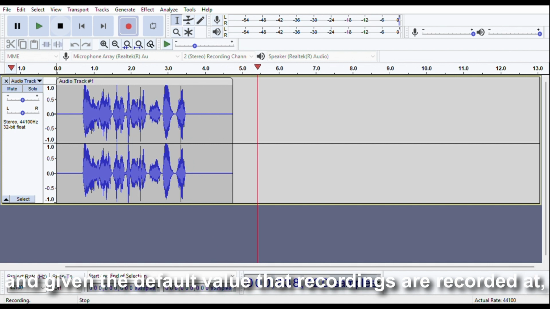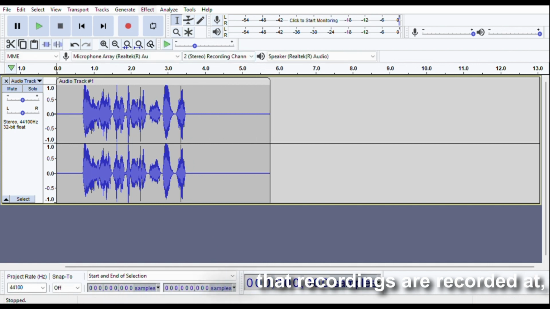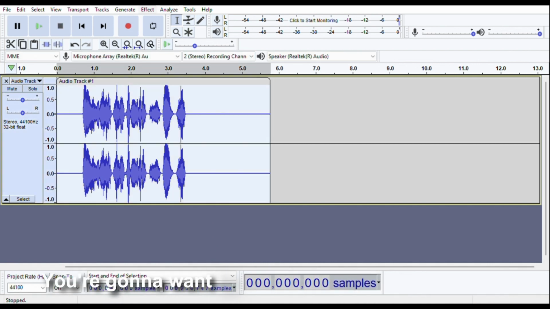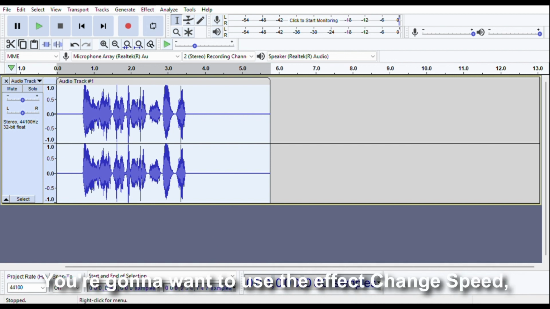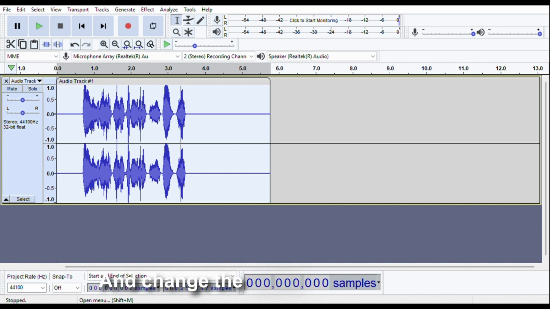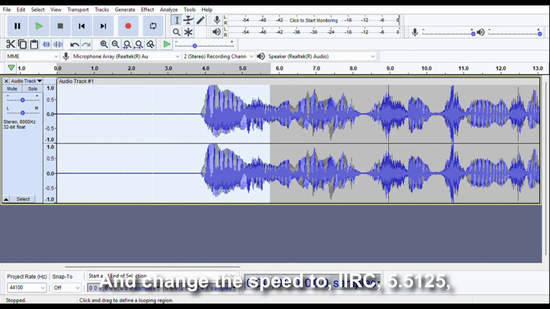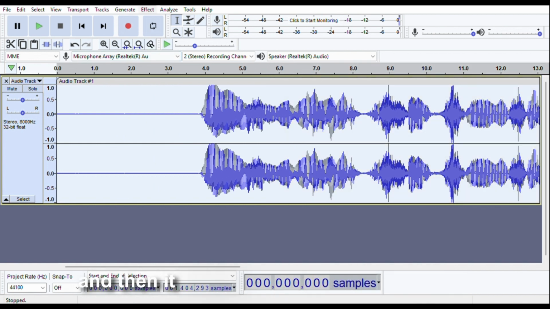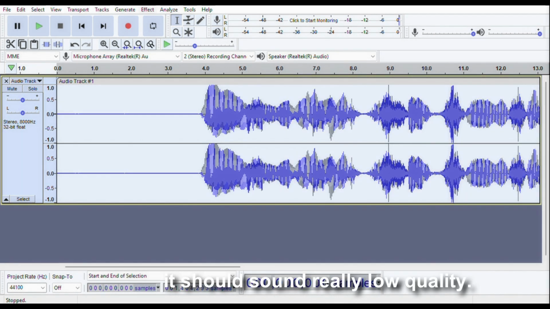default value that recordings are recorded at, you're gonna wanna use the effect change speed, and change the speed to, if I'm remembering correctly, 5.512. And then it should sound really low quality.